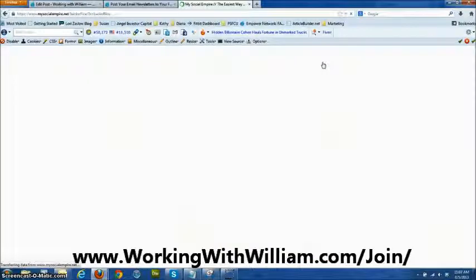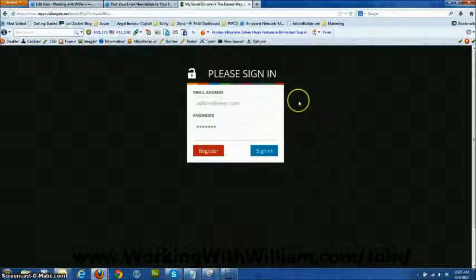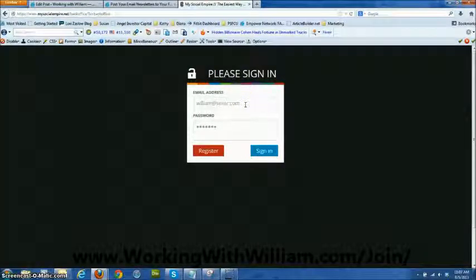I'm going to go log in. My information is currently saved into the computer. I'm the only one who uses this computer, so this security measure is something that I'm okay with. If you are not the only person who uses your computer, as always, I suggest that you don't save the information here. I am the only one, so I'm going to go ahead and sign in.